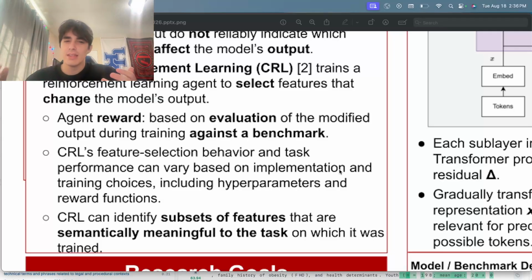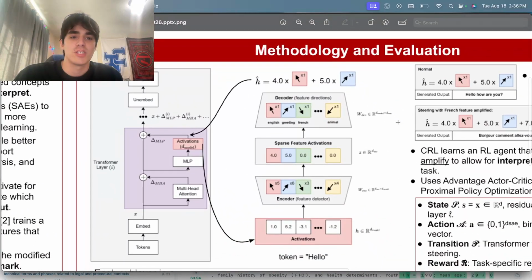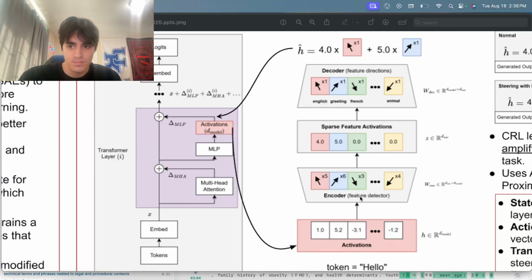So I hope that kind of gives you a firehose of information about sparse autoencoders. But here we go. We have a few more methodology points. Hopefully this graph makes things a little clearer for you and exactly how this works.